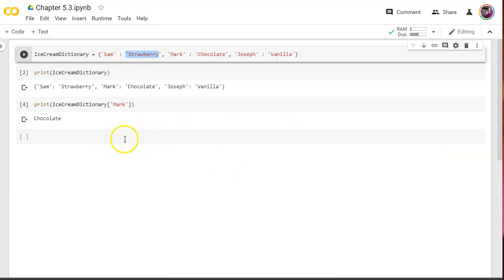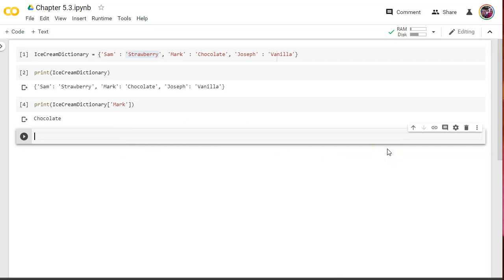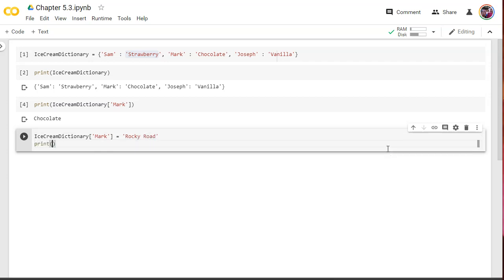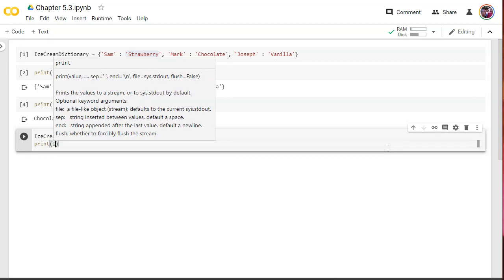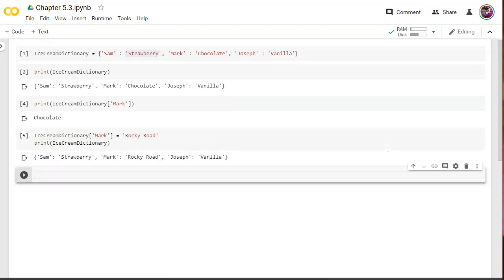All right, we can similarly change and update values. Again, when referencing values, we're going to say that Mark's favorite is actually Rocky Road. I know in the book it says peanut butter. My wife likes that. I hate peanut butter. I meant to say Mark equals Rocky Road. And then after it, let's print the ice cream dictionary so you can see what I'm talking about. There we go, updated the value.